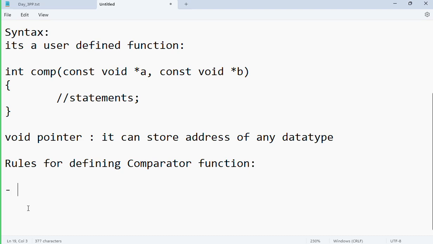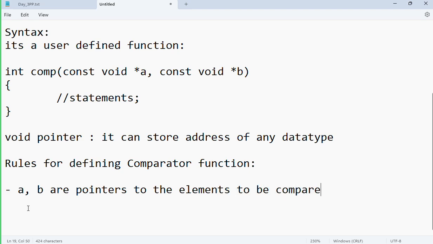The first rule: a and b are pointers to the elements to be compared. The elements which you are comparing, the address of those elements will be passed as parameters to this function.